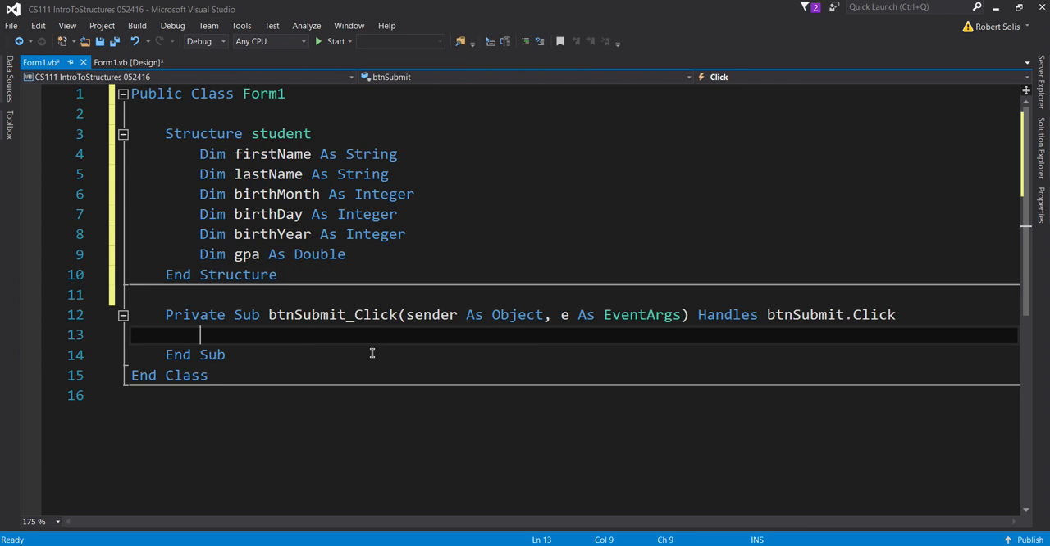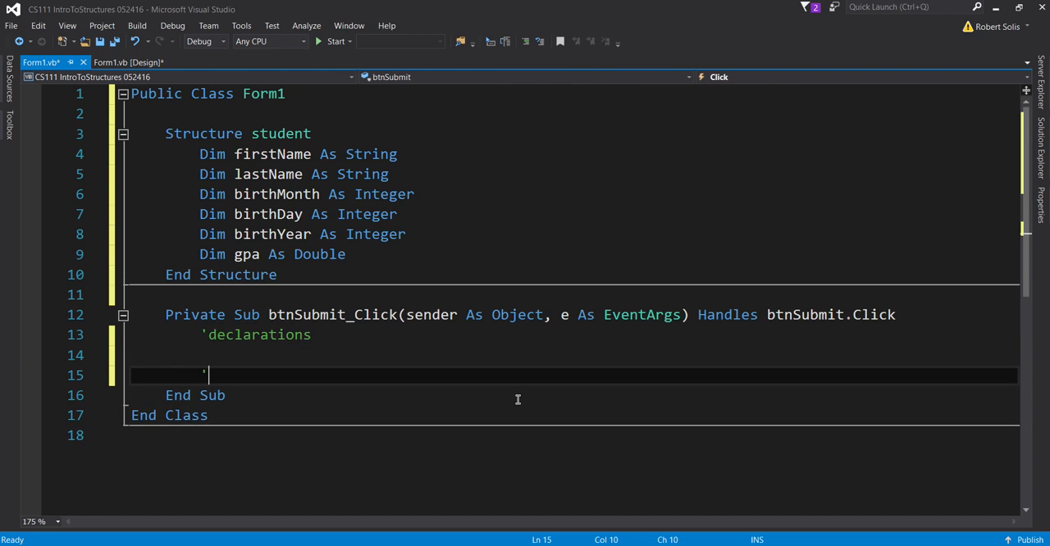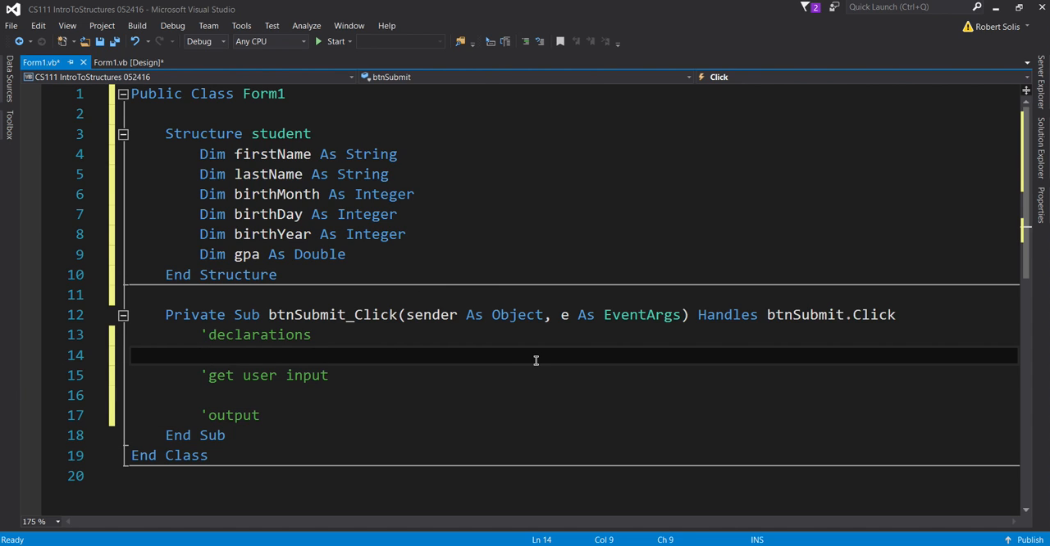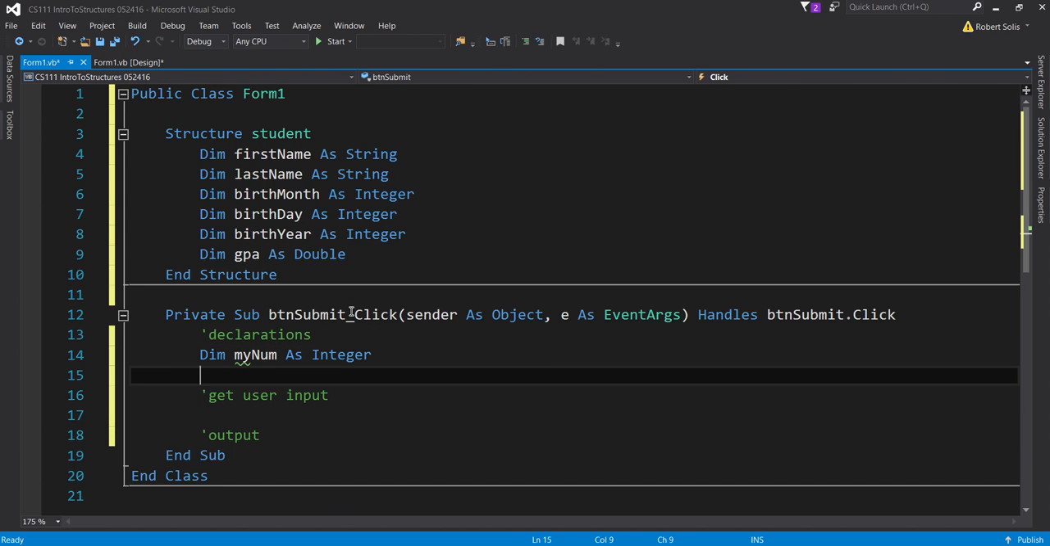Okay, so now over here, where it says btn submit click, we're going to have our declarations section, the get user input section, and then we're going to generate an output. There's really not a calculation that we're going to be performing in this particular program. Okay, so let me create a student. Now, don't type this. Let me just type it so that I can explain to you. Normally, if you wanted to declare an integer, you would type something like this. You would say dim my number as integer, right? So what is my number? It's an integer. Okay, so let me get rid of this.